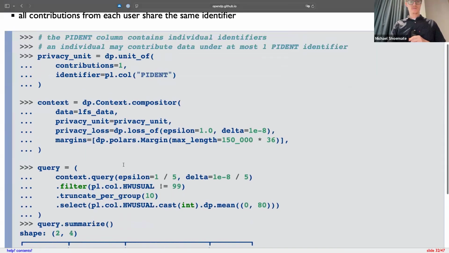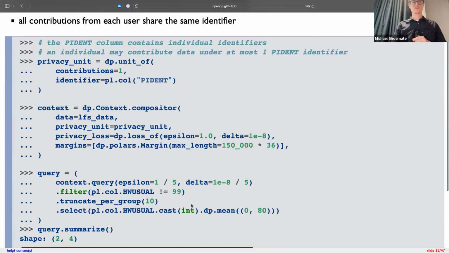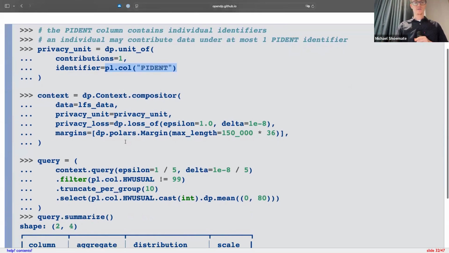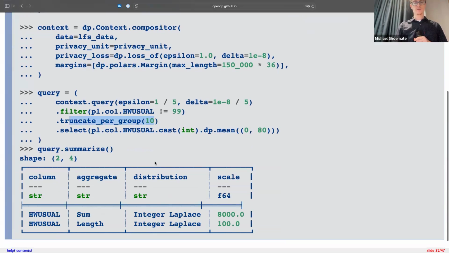Right. So this is what this line here is doing: only keeping at most 10 records from an individual. We've made this adjustment to the privacy unit up here. We're saying that the column that describes who contributed the data is the PIDent column. And then down below, we limit how many records they can add to the data.